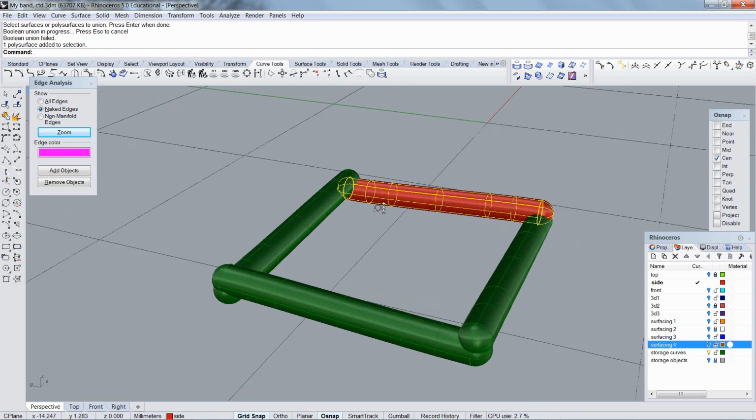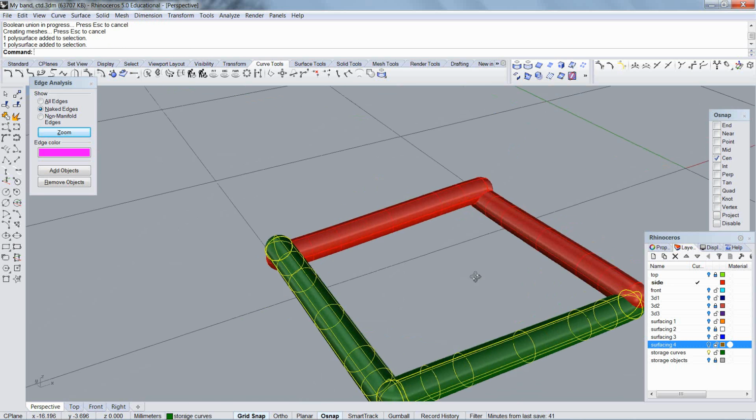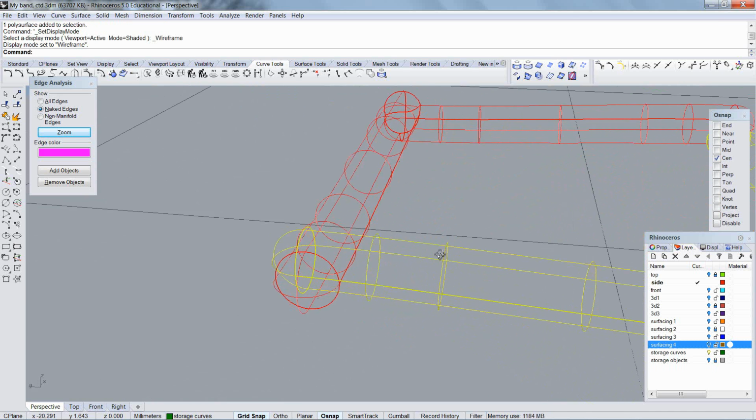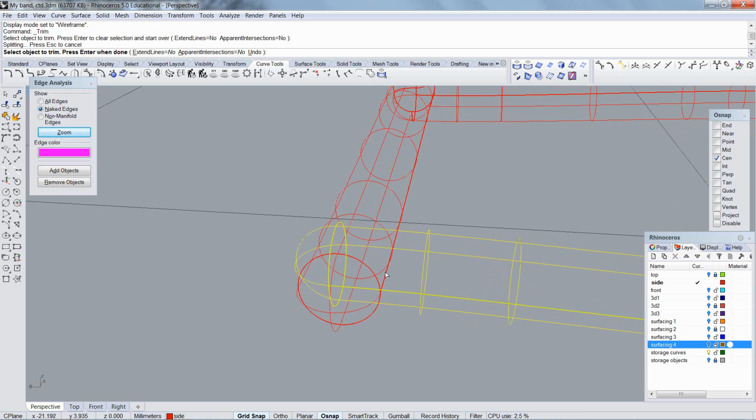Okay, it's not going to take it. Okay, how about you guys? So those will union, but these two won't. Now I'll go into where the problem is. I'll try trimming with surfaces first. I know it won't work, but I try, because it'd be easy if it did.